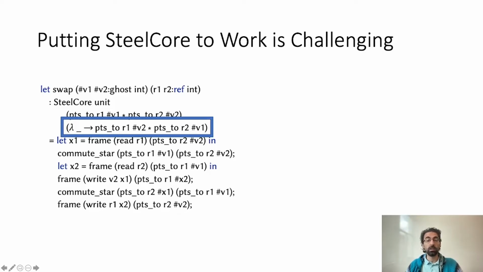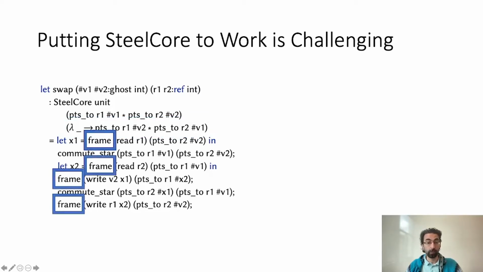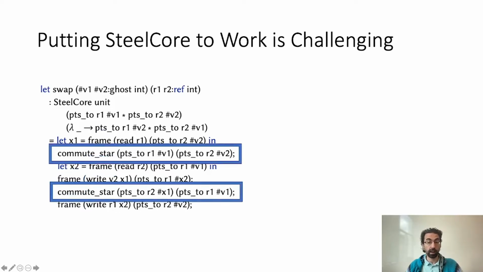So what are some of the problems we encounter when trying to write and verify this program? Well, first, doing this directly in STIL core requires explicit applications of the separation logic frame rule here at each function call. Second, it also requires explicit separation logic reasoning, for instance here applying associative commutative rewritings to a separation logic context through calls to the lemma commute star.